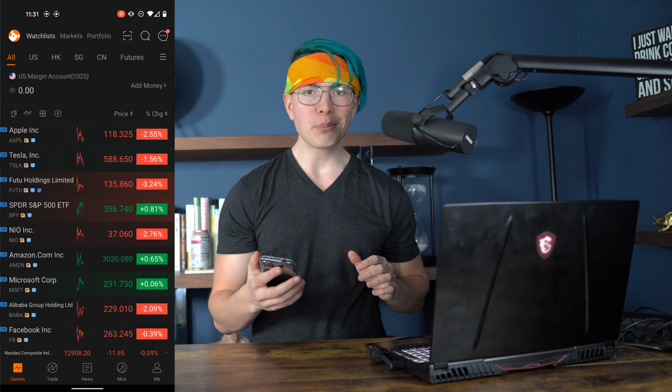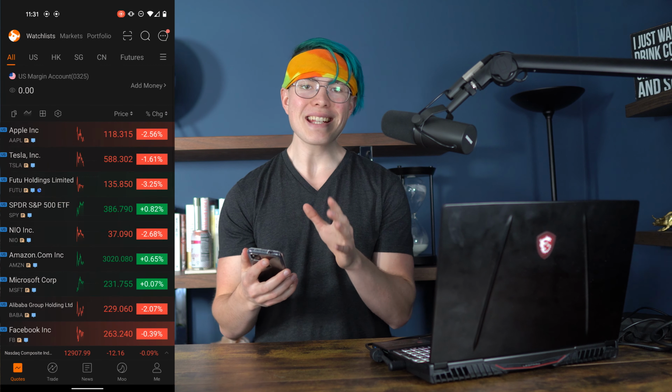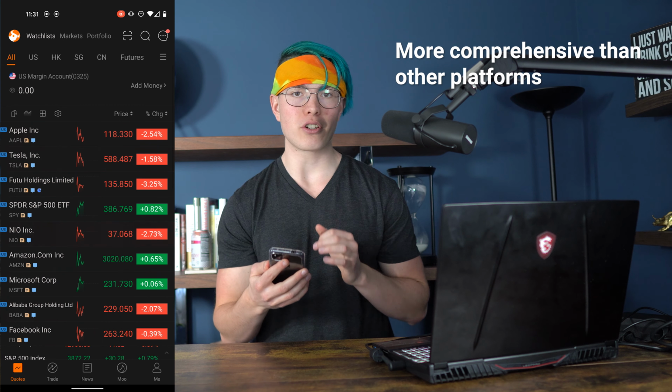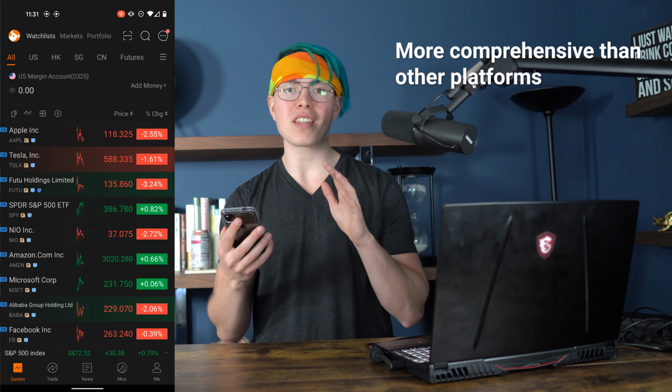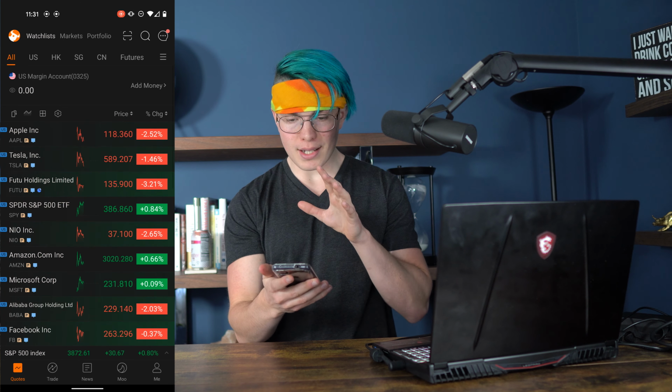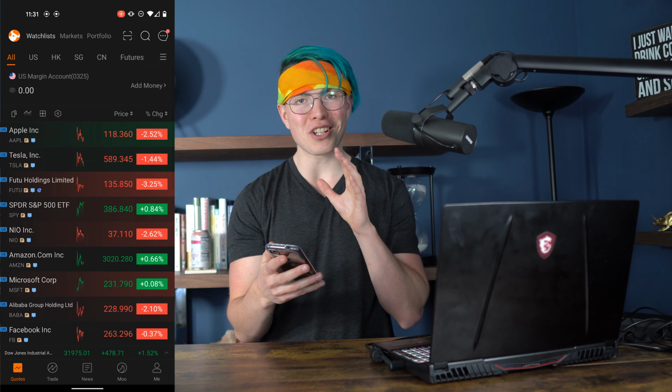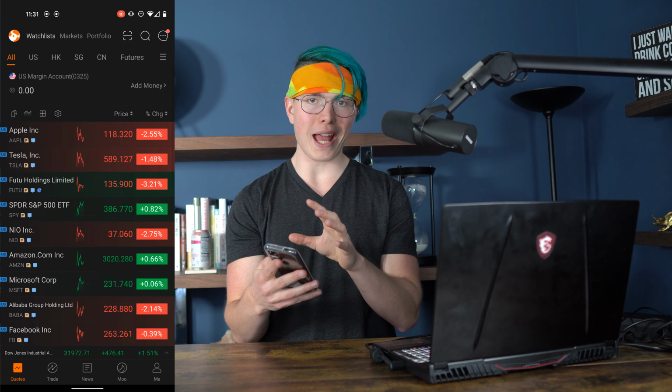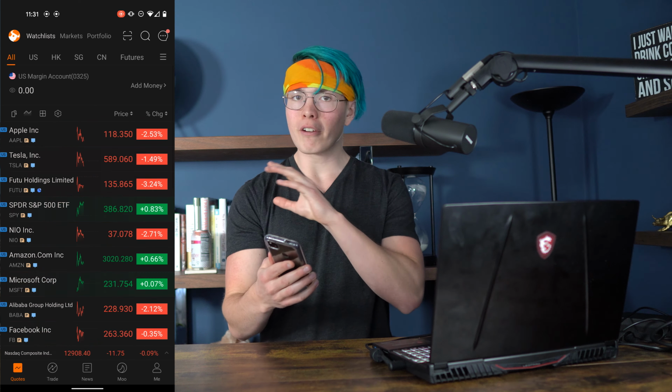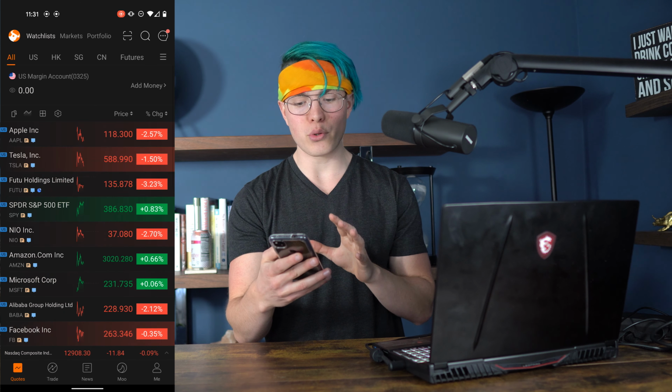All right, so here we are in the Moomoo app, and the first thing you can tell is that it is a little bit more comprehensive than your standard Robinhood trading app or Public or any of these more simplified platforms. But that's not anything to fear. There's actually a lot of power that this app has once you know how to use it. So first, I'll show you how to deposit money into your Moomoo account.